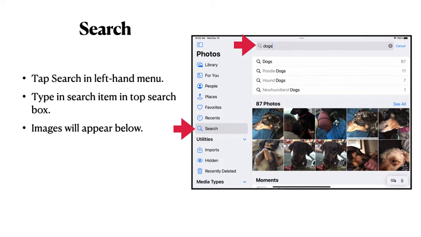And what happens is the software very quickly goes through and pulls up all the pictures. So you see that I've typed in dogs. And there are a few pictures of dogs there, but then if you notice it says See All, and I would tap that if I wanted to see the 87 pictures of dogs I have. So again, it's a way to narrow your search, and it's very handy, especially as you accumulate more and more photos.